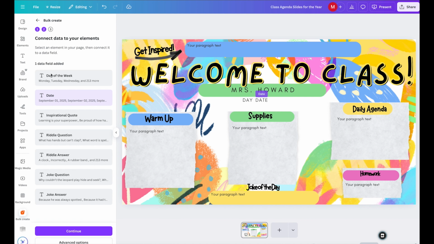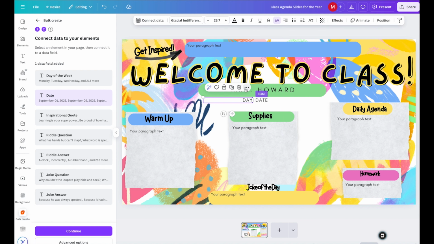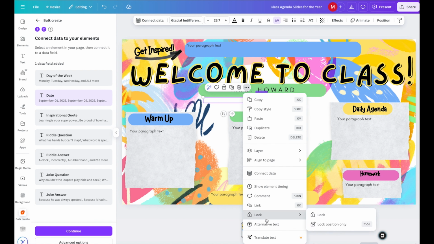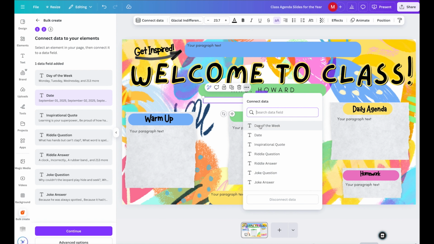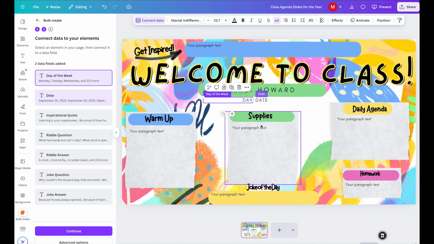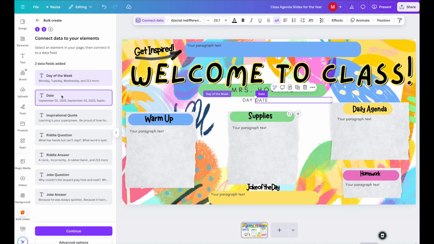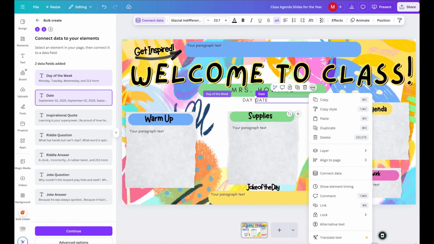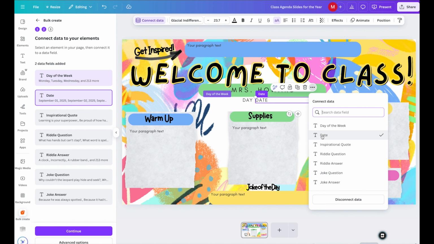So now we have all of these different data fields, and what we're going to have to do is connect each one of these data fields to specific spots on this bell ringer or bell work template. So first we have the day of the week. I have a spot right here on this template for day of the week. So when I click on this spot and I click these three dots and then I find connect data, this is when we're going to connect the day of the week to that field on this particular template page. We're going to do the same thing for each one of these. So next we have the date. We're going to go to date and we are going to connect data and we're going to click the date.